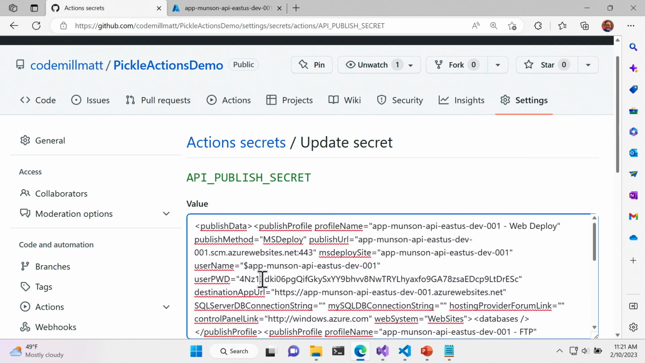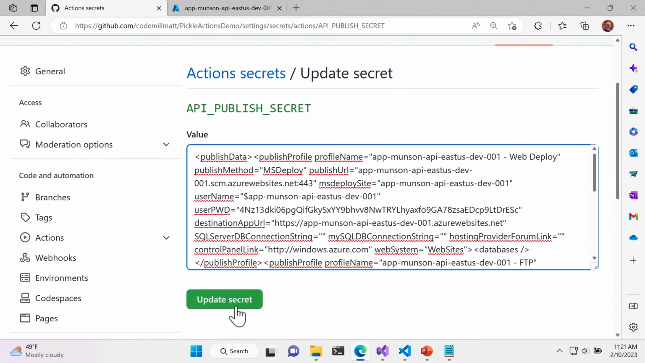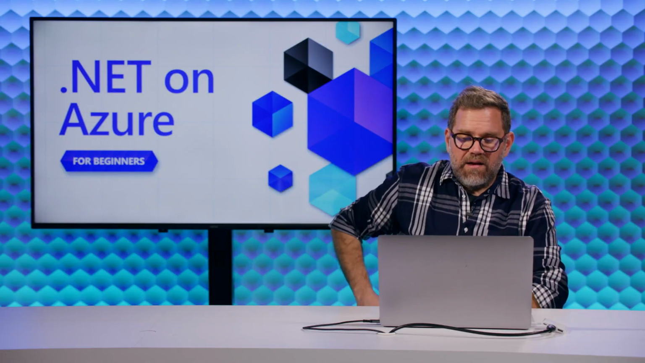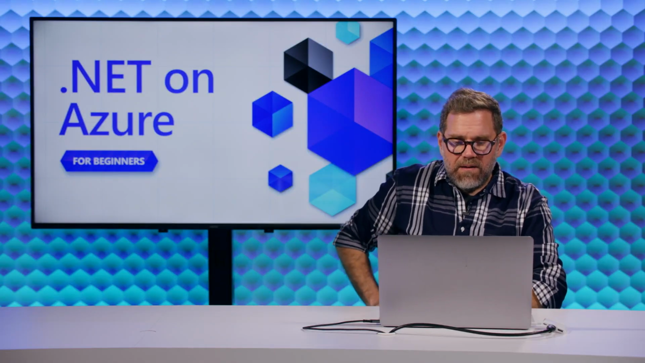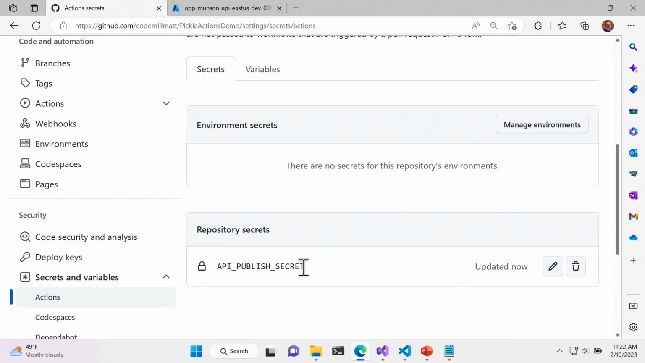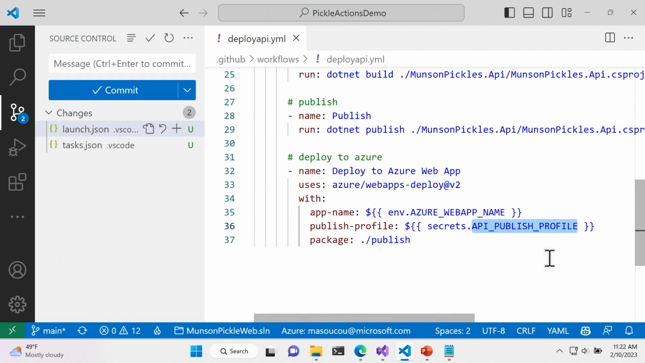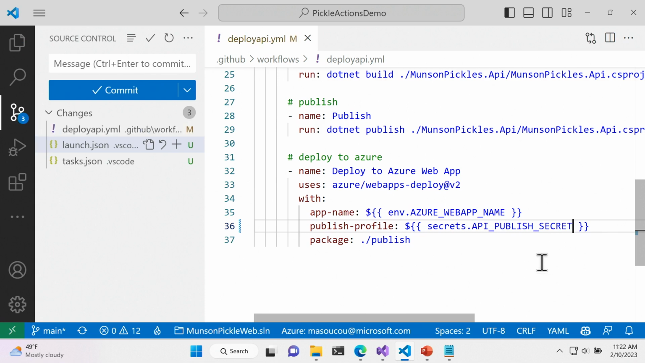We have a username, we have a password. There's no reason why we shouldn't be good. All right, we'll update the secret. Have to get a configuration key. Verified, updated. So let's make sure API publish secret. Back to the GitHub action. All right, it possibly wasn't the right value before. API publish profile. There we go. API publish secret. That was our issue.